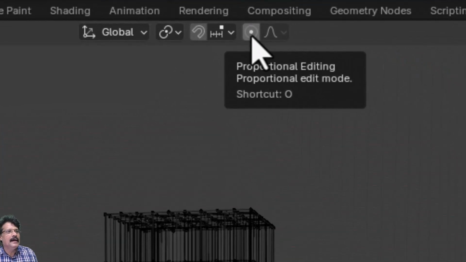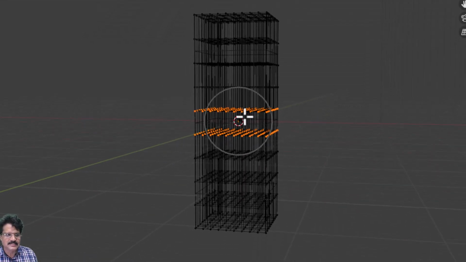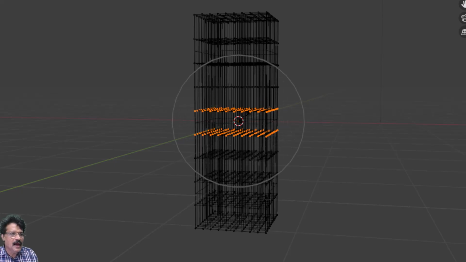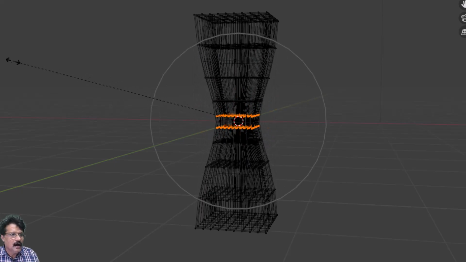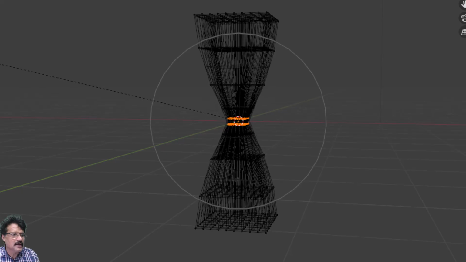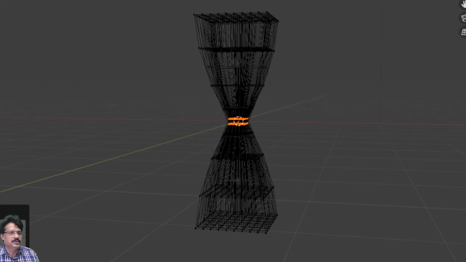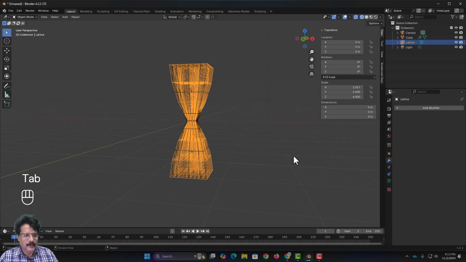I will come over here and select this proportional editing. And now if I press S, you are seeing one circle, and that is the area of influence. Now I am going to roll the mouse down to make this area of influence bigger, and with shift pressed I will scale it slowly like this, and I am going to create a structure like this. So I have a lattice which has a structure like this, and I am going to press tab, and this is the structure I have for the lattice.